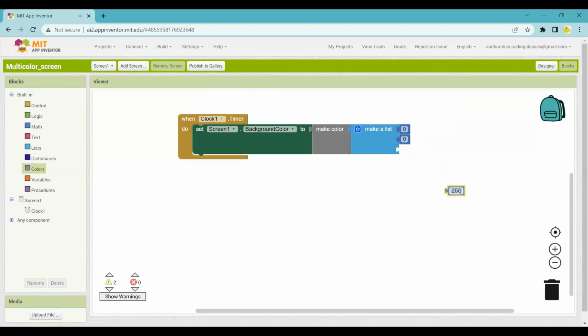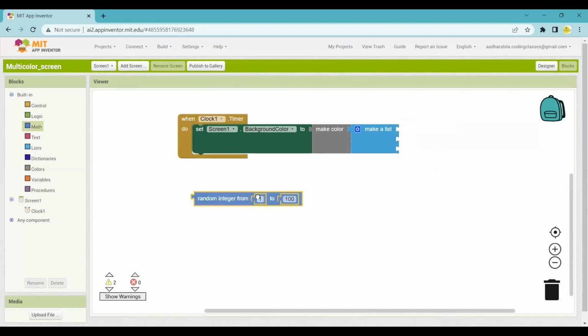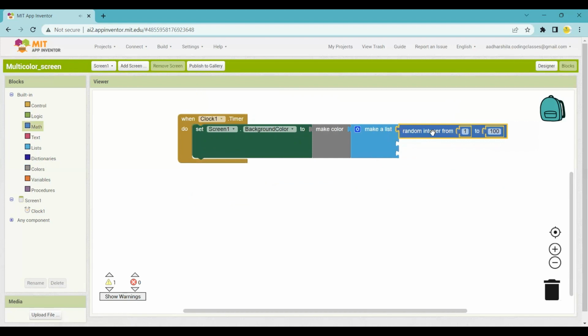I want the combination. So I'm going to delete this, as well as this. Now I'm going to take a block from math block that is named as random integer. Random integer is a block which will choose the random number between the limit which we are providing. In this case, I'm going to choose 0 to 255, the reason I have already mentioned. I'll duplicate it for 2 more times.